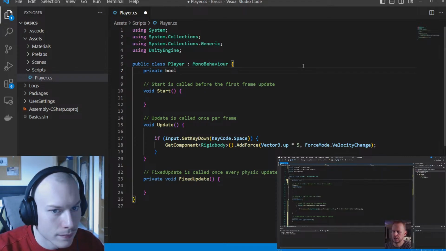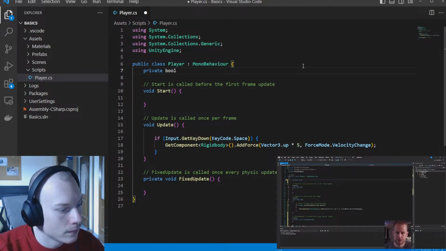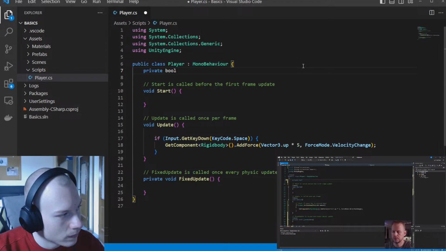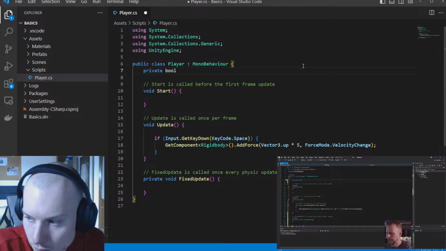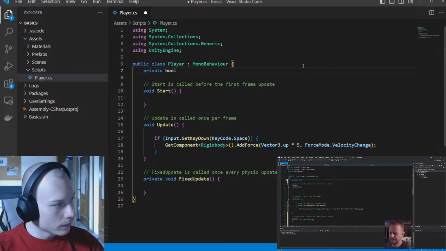So after the private comes the data type. If it would have been a number, it would have said int there. If it was a string we wanted to keep track of, it would have said string there. But we want to just check if something is true or false. So we type bool there. That's the data type. And then we're going to create our field name or our variable name. And let's do jump key was pressed.